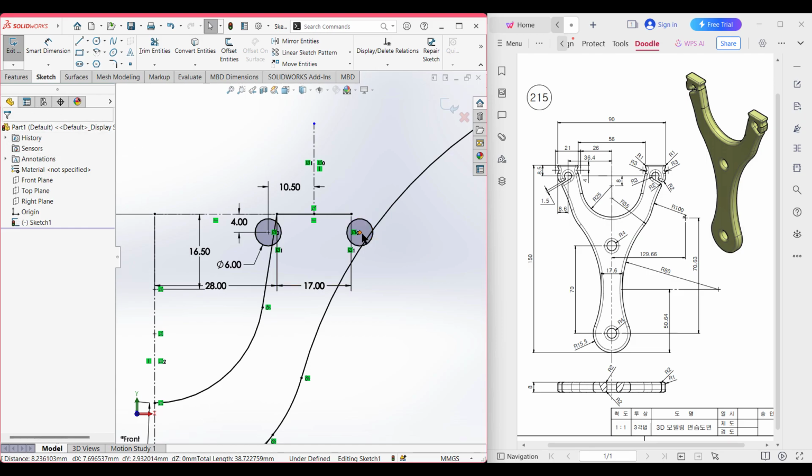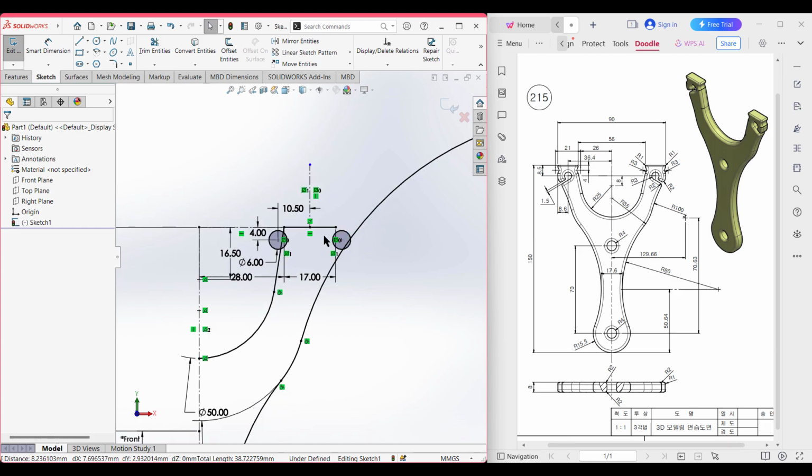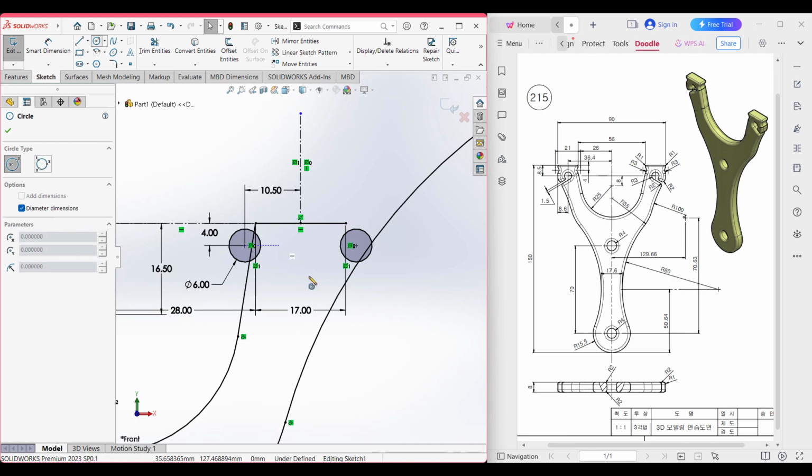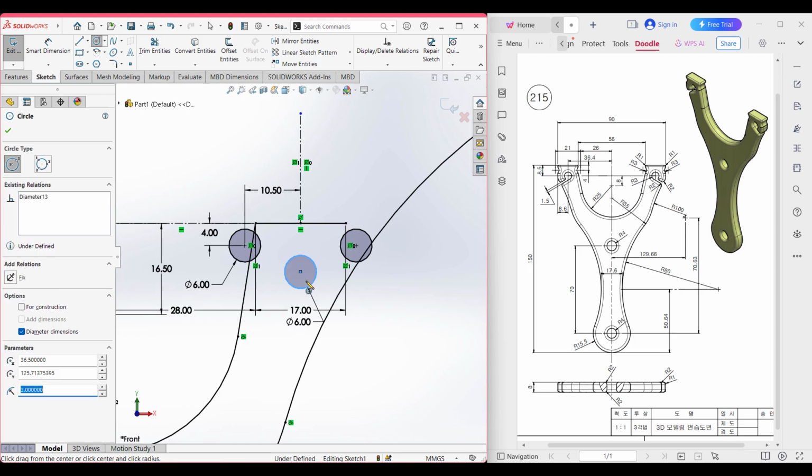And so this portion has been done. Now select the circle tool and draw a circle along this center line. Okay, and this circle has a radius of 3 unit, so dimension to a radius of 3 unit multiplied by 2. Okay, now select the smart dimension.